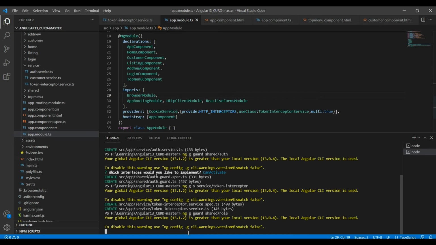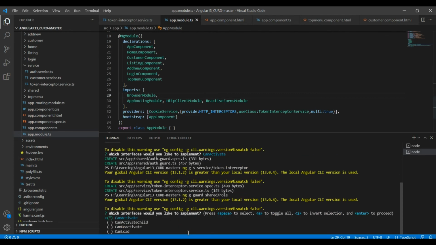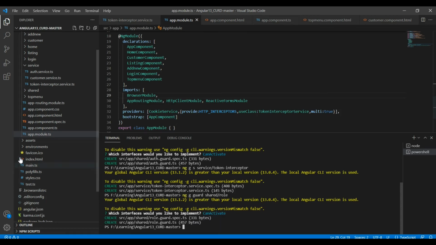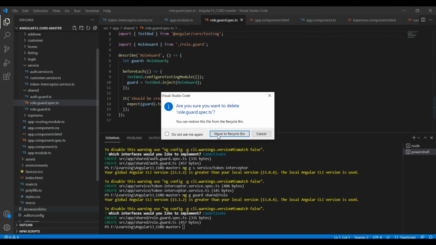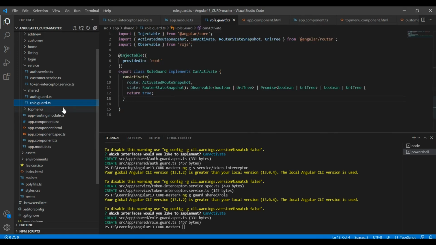For this role-based authentication, we already have the token. The token contains the role-related information, so we are going to extract it and get the value. Based on that, we can implement our own custom logic. So here also I'm going to use canActivate only. Looks like it's created. Let me delete this part first. So now I have the role guard.